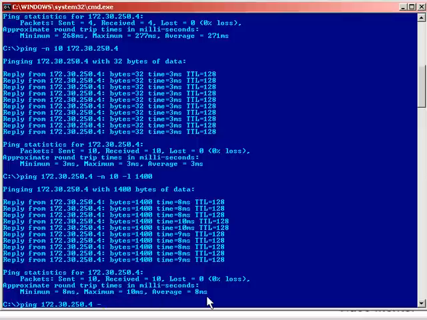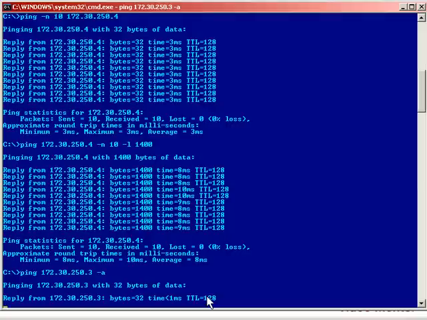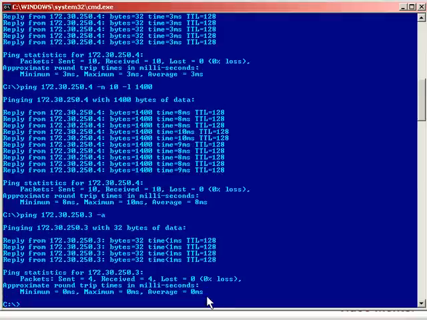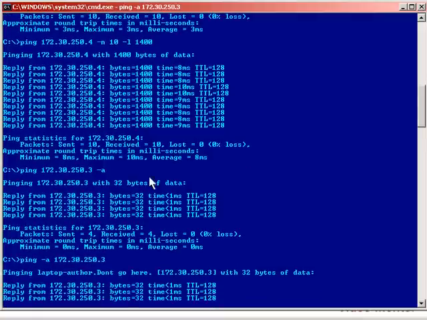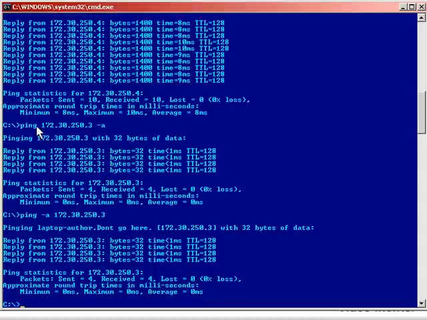The last one I want to show is -A. -A will resolve IP addresses to the host name. I'm sorry, I forgot about this one. -A is one of those parameters that has to be directly after the ping command. So you run a ping -A and then the IP address that you want to connect to. So for example, pinging laptop-author. Don't go here. That's just a wireless access point name because I'm not part of a domain. So ping -A will take that IP address and resolve it to the name.